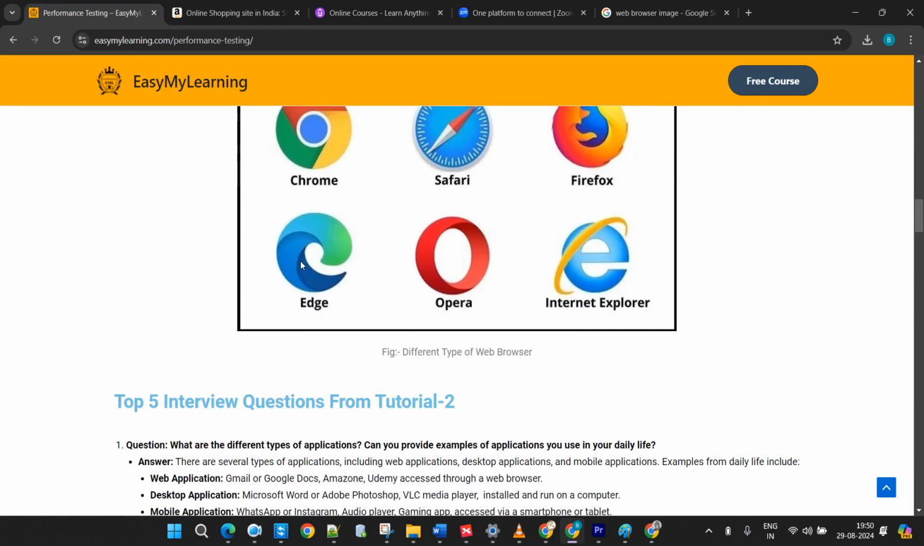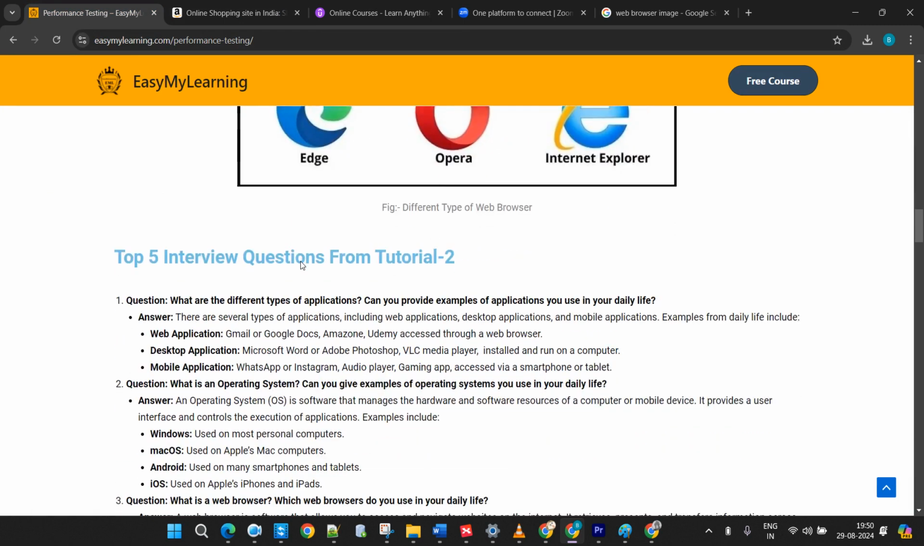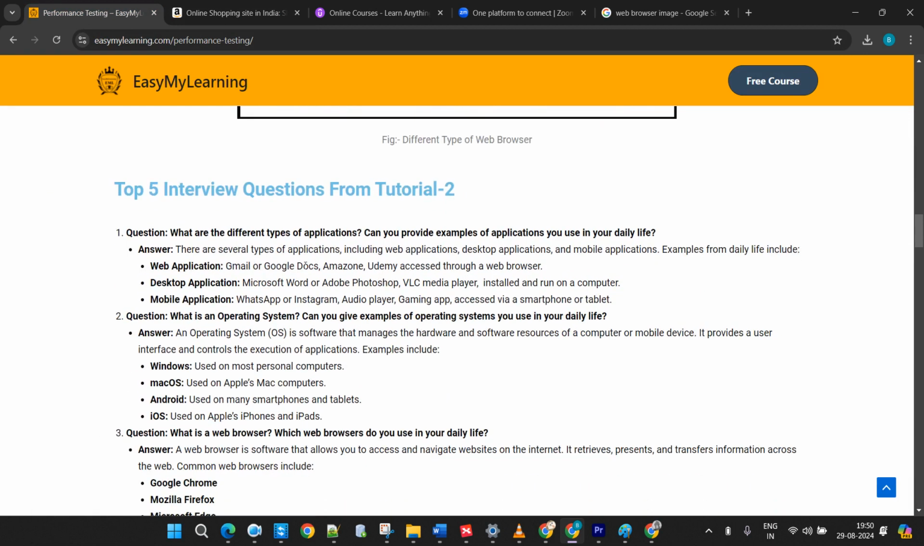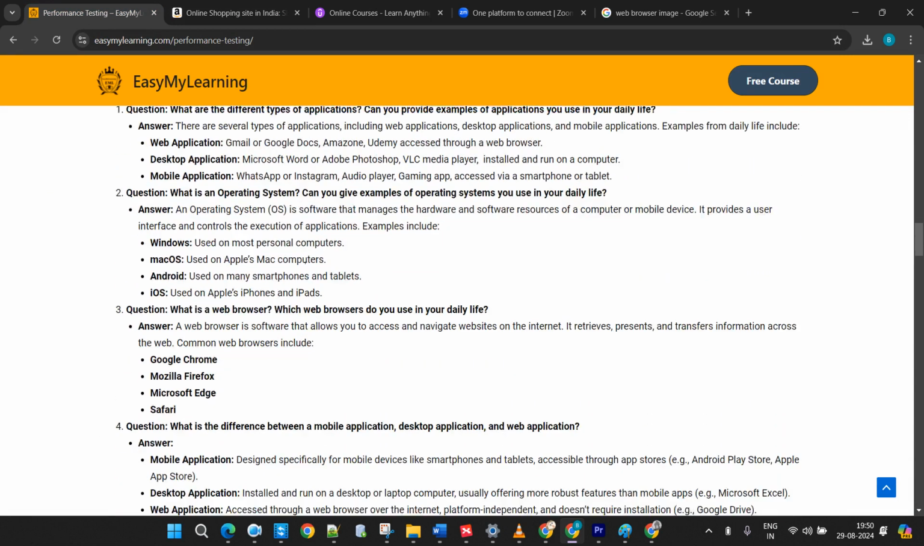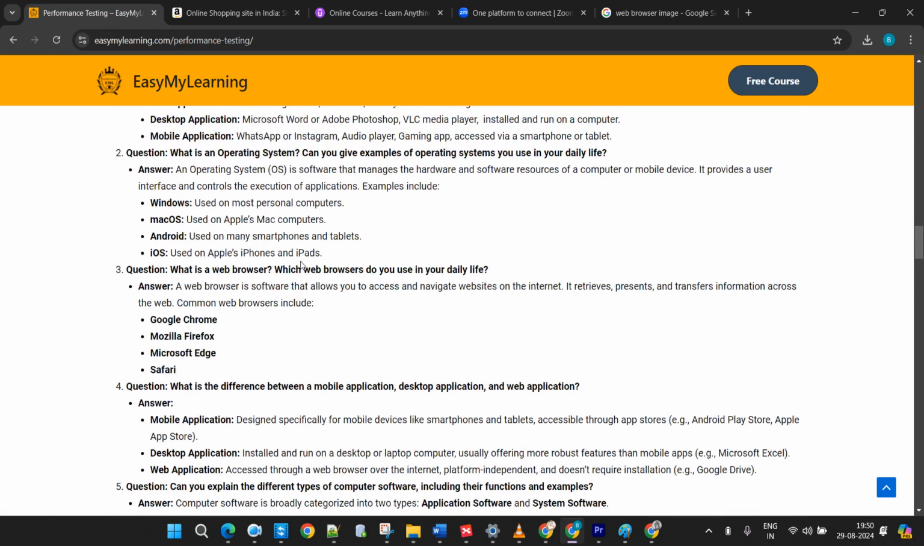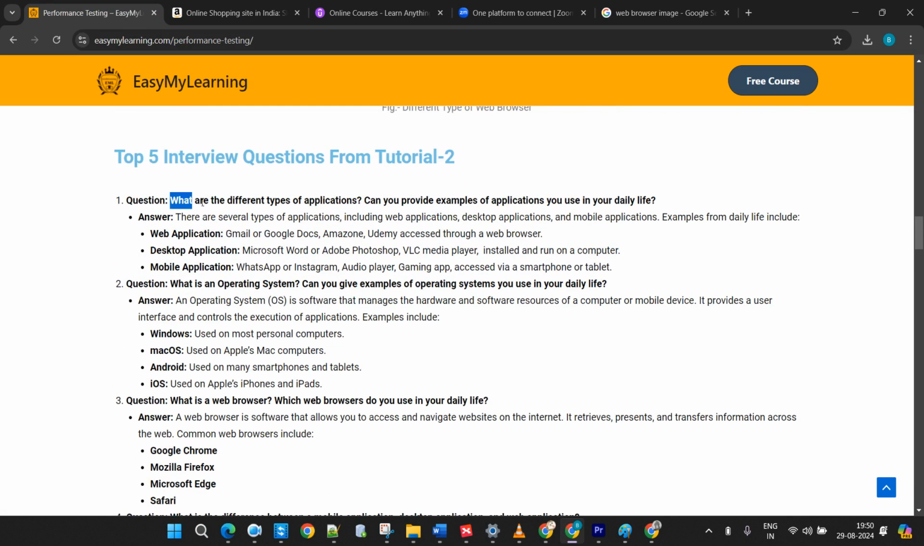Now coming to the interview questions. Generally in interviews, from Tutorial 2, we have collected 5 important questions. You can see here the first question: what are the different types of applications? Can you provide some examples of applications you use in our daily life? So generally this talks about the three different applications, that is web application, desktop application, and mobile application. And you can give an example of each of the applications which you are using in our daily life.